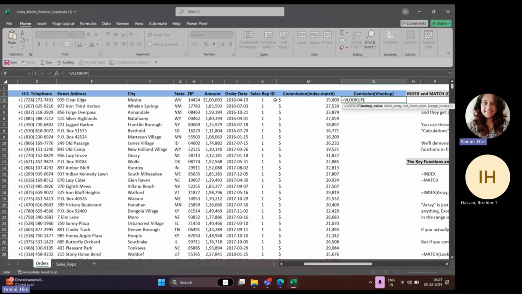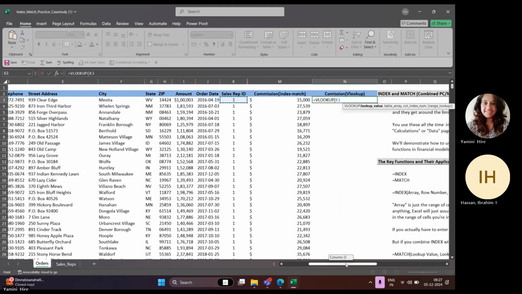So, lookup value. Open the other sheet. You can try with the VLOOKUP also.